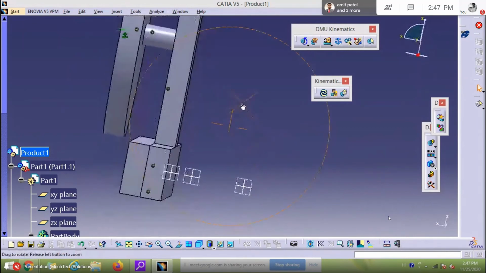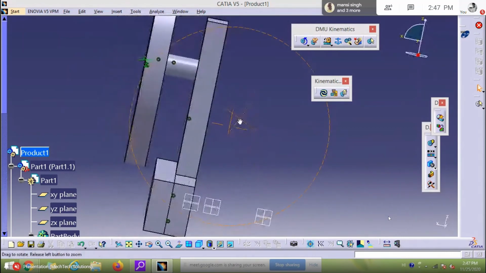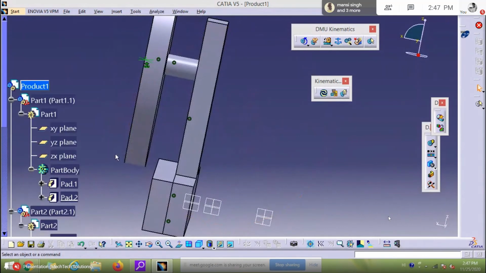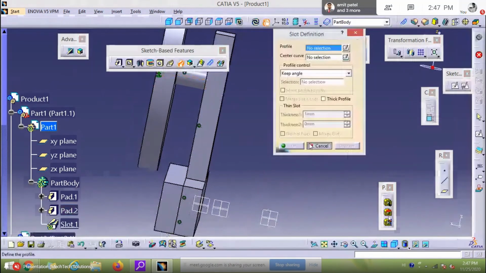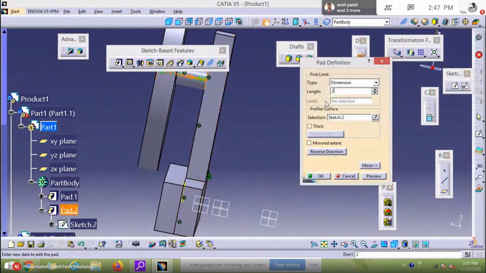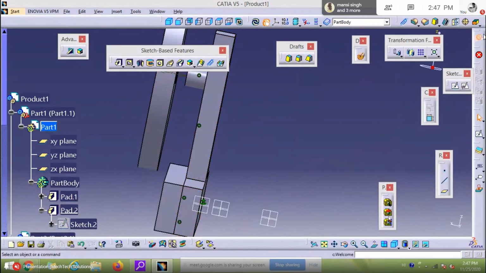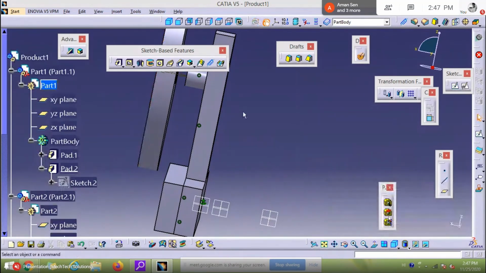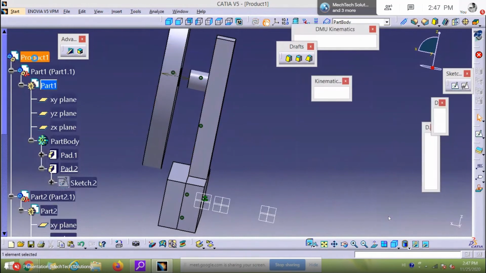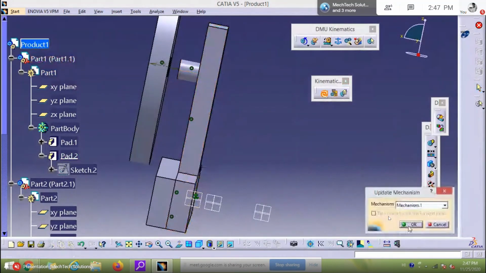No issue. I have done one mistake. What is the mistake? Shaft length should be 20 only. So I am editing this one. Just double click here, pad 2, and update it by 20. And then update, where is update, this one, update product. Then once again click on update.